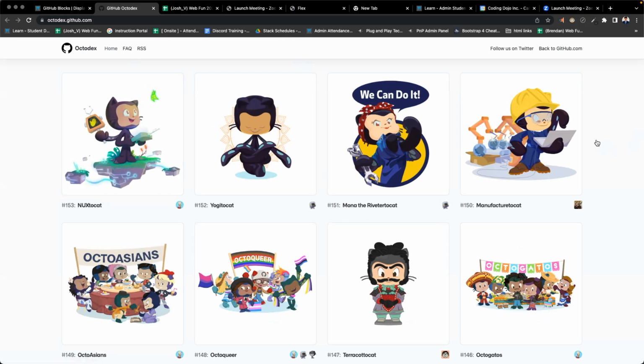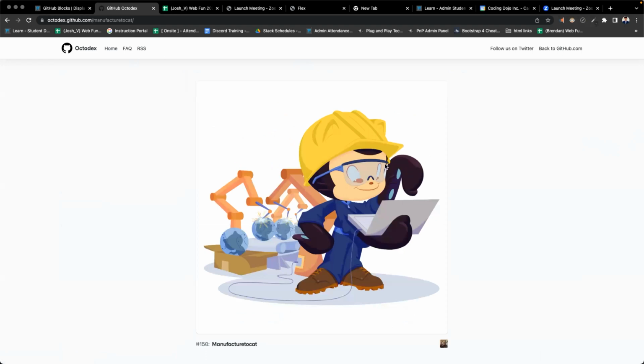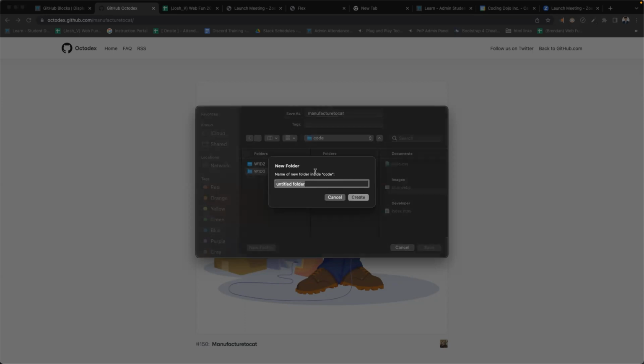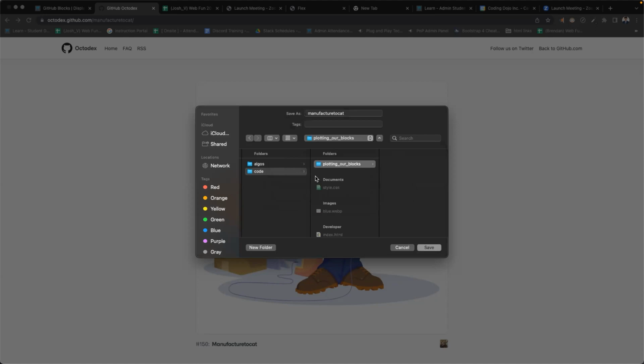Okay. I like this guy. Save image. I'm gonna save it. Let me not open this here in front of you guys. Well, it doesn't matter here. W1D3 code. New folder. Flex. Plotting our blocks.